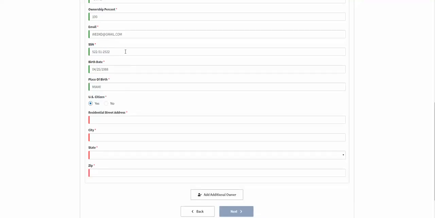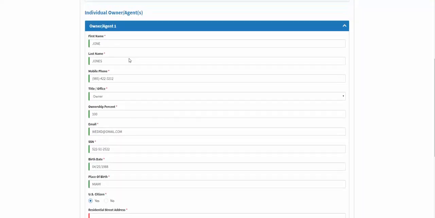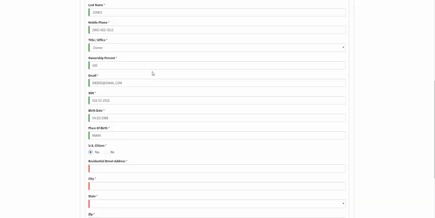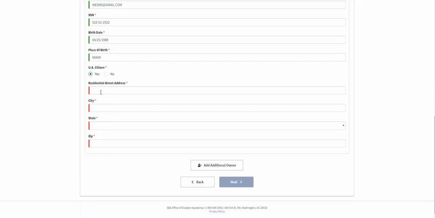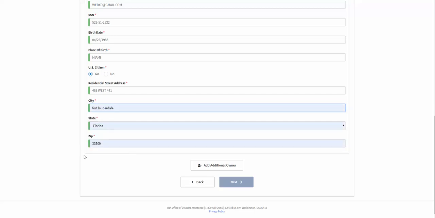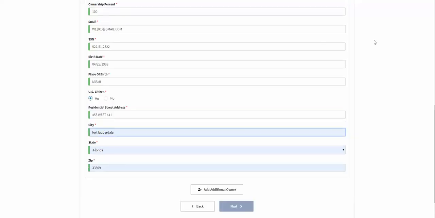So let me slow down so you guys can see this. First name, last name, it's self-explanatory. You can see this for yourself. And your residence address, West 441. City will be Fort Lauderdale. And you put the state, you put the zip code. And I missed something on top. Yes, on top. You go on top.